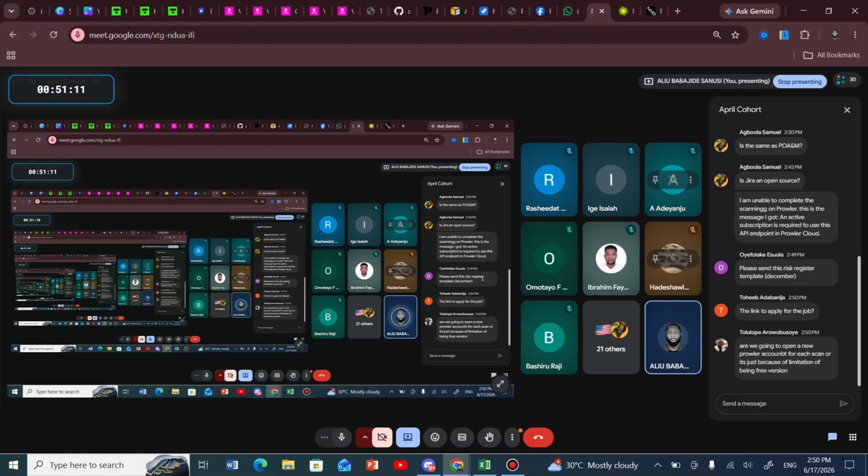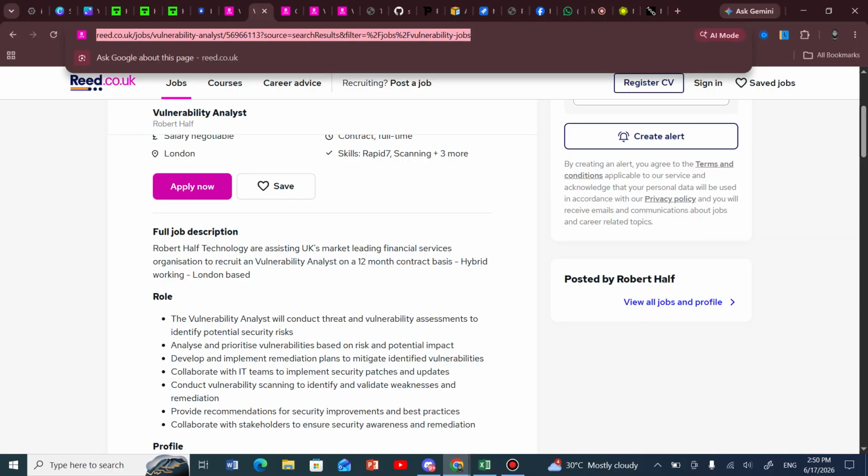So are we going to open a new Prowler account for each scan, or it's just because of limitation? Yes, it's just because of the limitation. Yes. Please send the live recording on the WhatsApp.